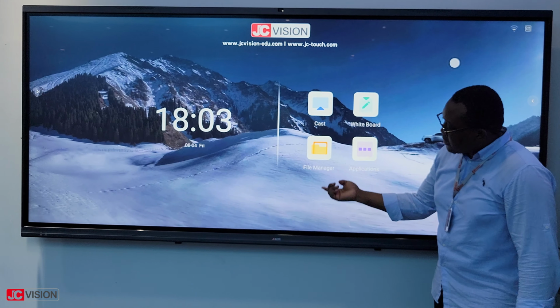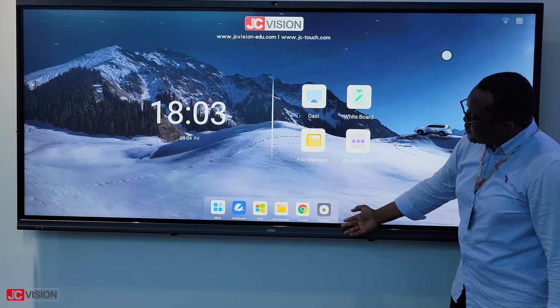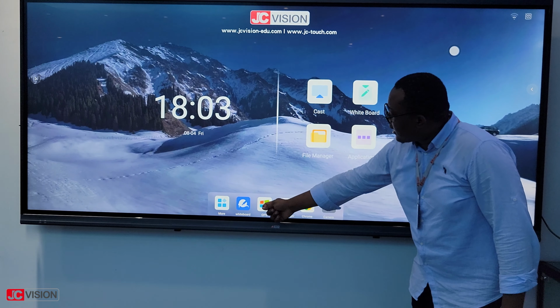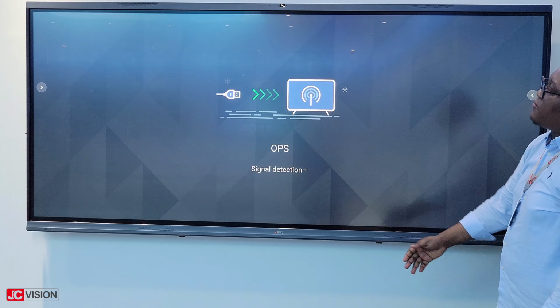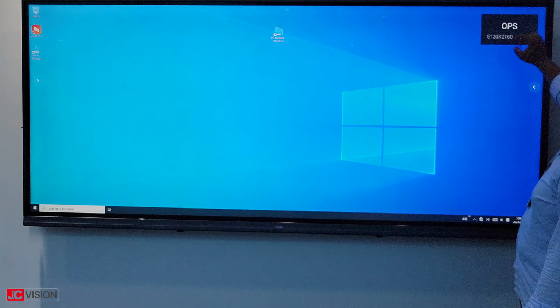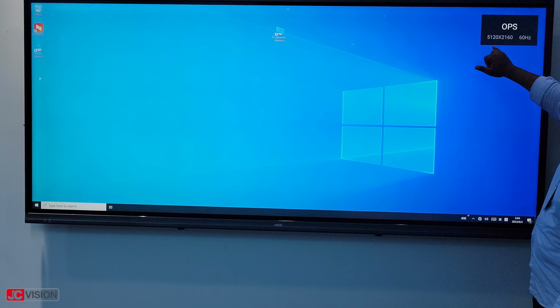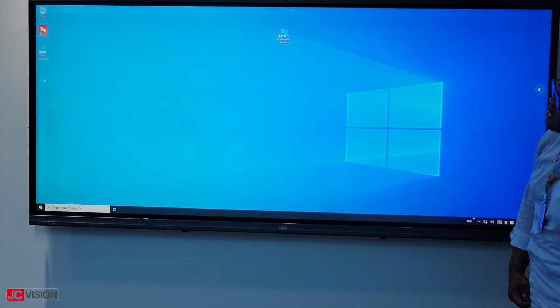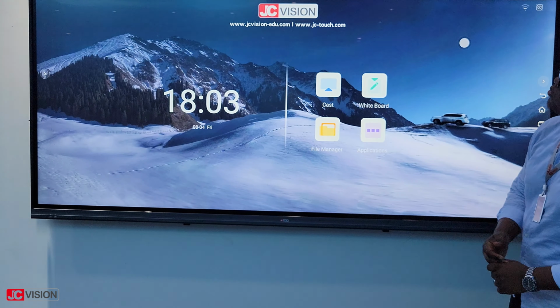Also, you have the shortcut menu where you can slide up and access different options, and I can interchange to go to the OPS directly from here. And as you see, when it converts to the screen, it will indicate the resolution of the screen. As you can see, 5K. You go back to your home screen.